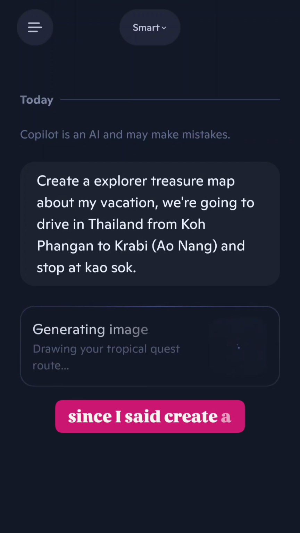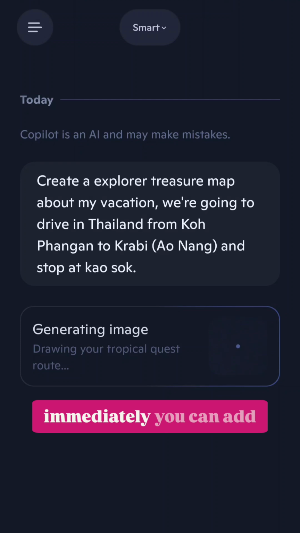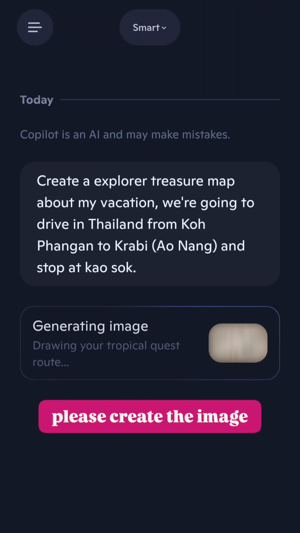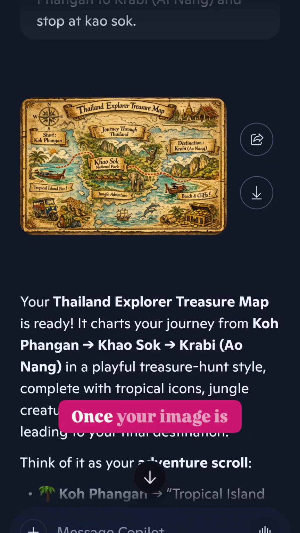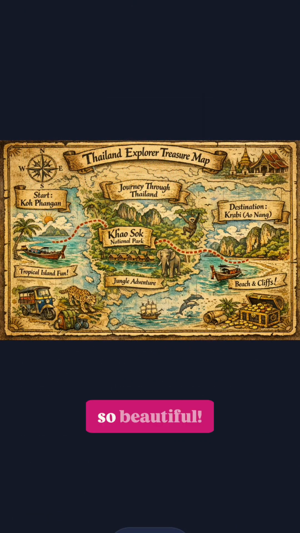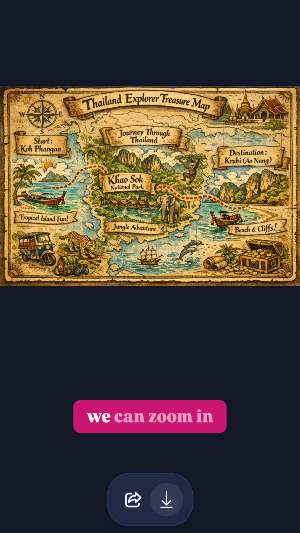Since I said create a treasure map, it kind of understands that I want to create an image. If it doesn't understand you immediately, you can add to the prompt create an image, or just tell it please create the image for me. Once your image is ready, we can click on it to take a better look. Oh, so beautiful. I love this style. Wow. I'm gonna download it so we can zoom in.